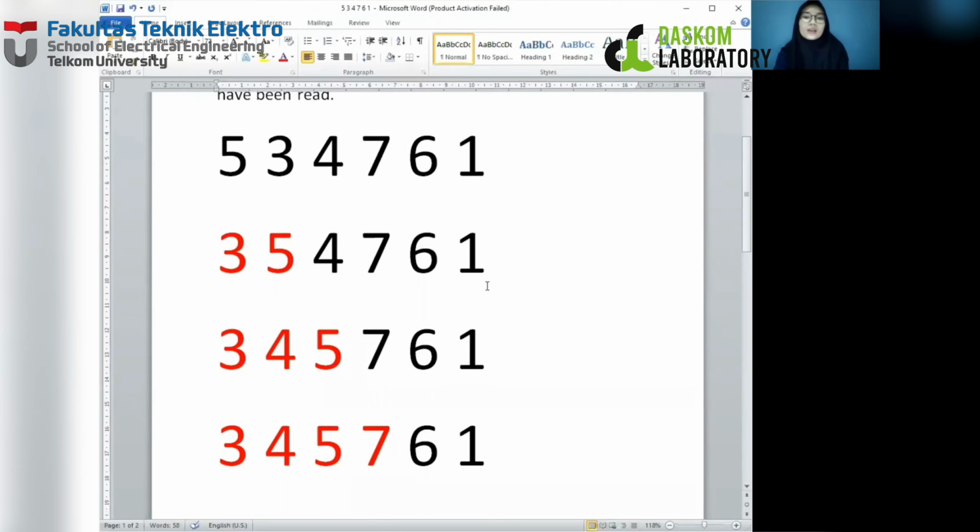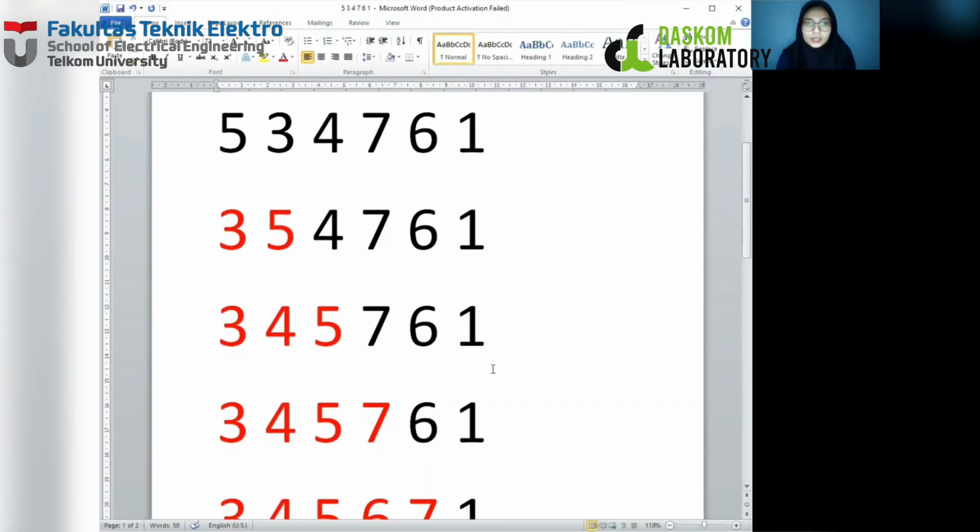Next, we continue to number 4. Number 4 we compare with numbers 3 and 5. Then the position of number 4 is between numbers 3 and 5. We continue to number 7. The number 7 is greater than numbers 3, 4, 5, so the position is fixed.